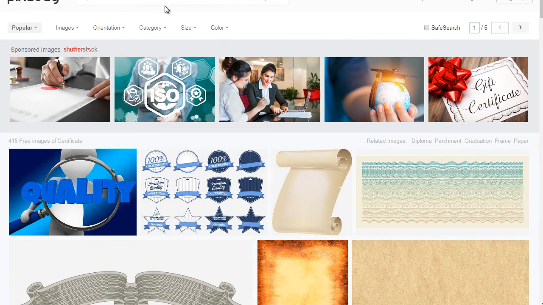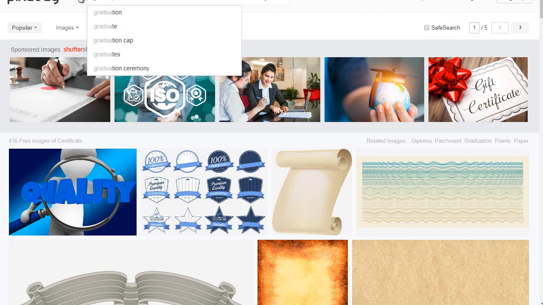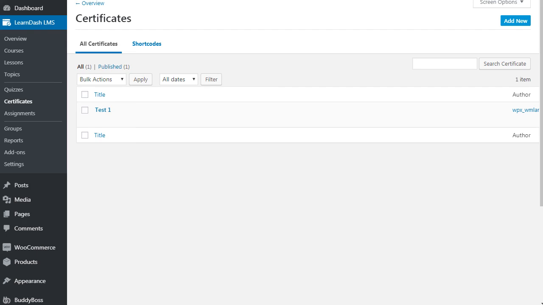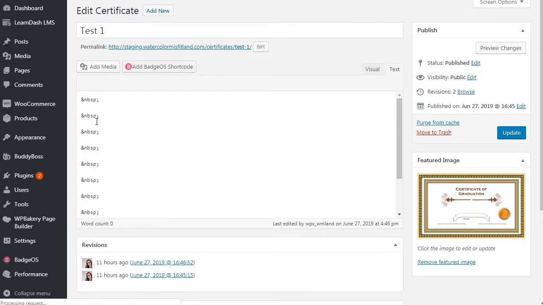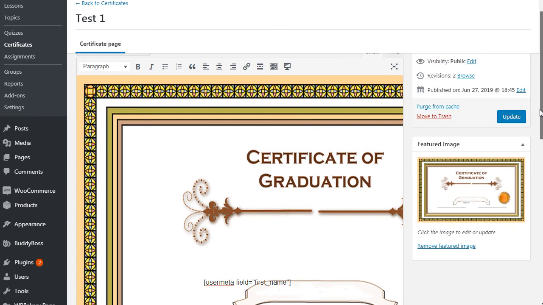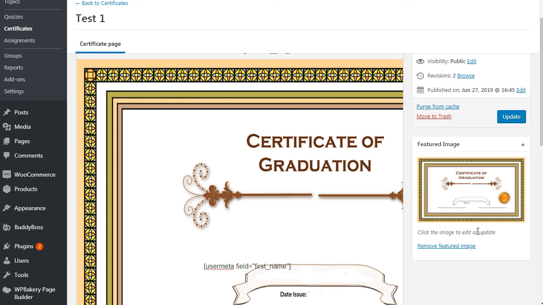So let's go back up here. I actually downloaded one earlier and uploaded it as an example. You can click on add new certificate, but I went ahead and did it here. So click on edit. What you need to do is simply scroll down and select the featured image as that image. Once you do that, you click on update.